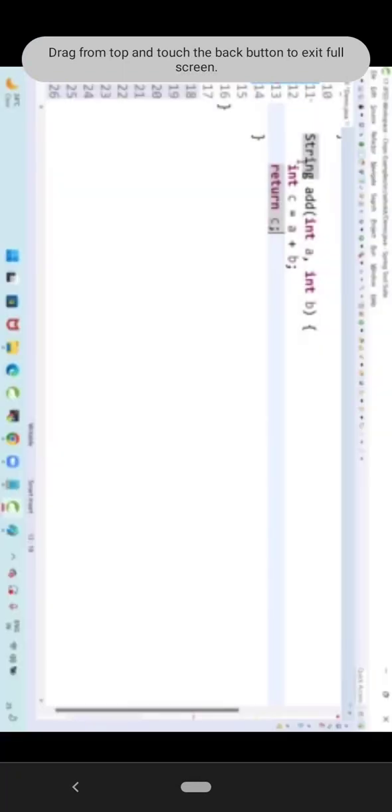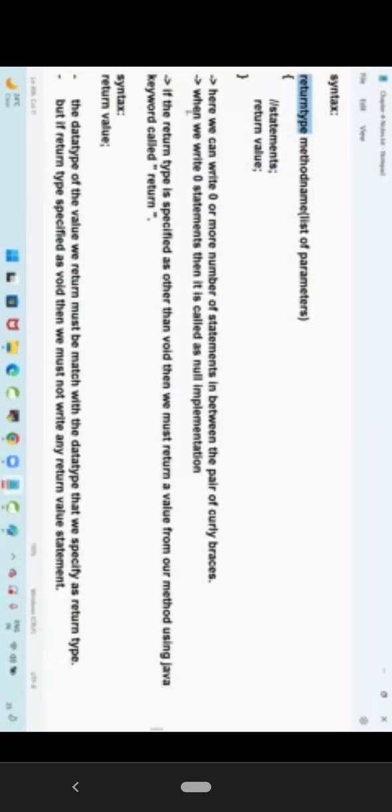Both are not matching. If I specify a boolean, can I return the int value? No. If I specify boolean, I have to return either a true or false value. So whatever data type you take as the return type, the same data type value you have to return from here. That is the point that you need to remember.